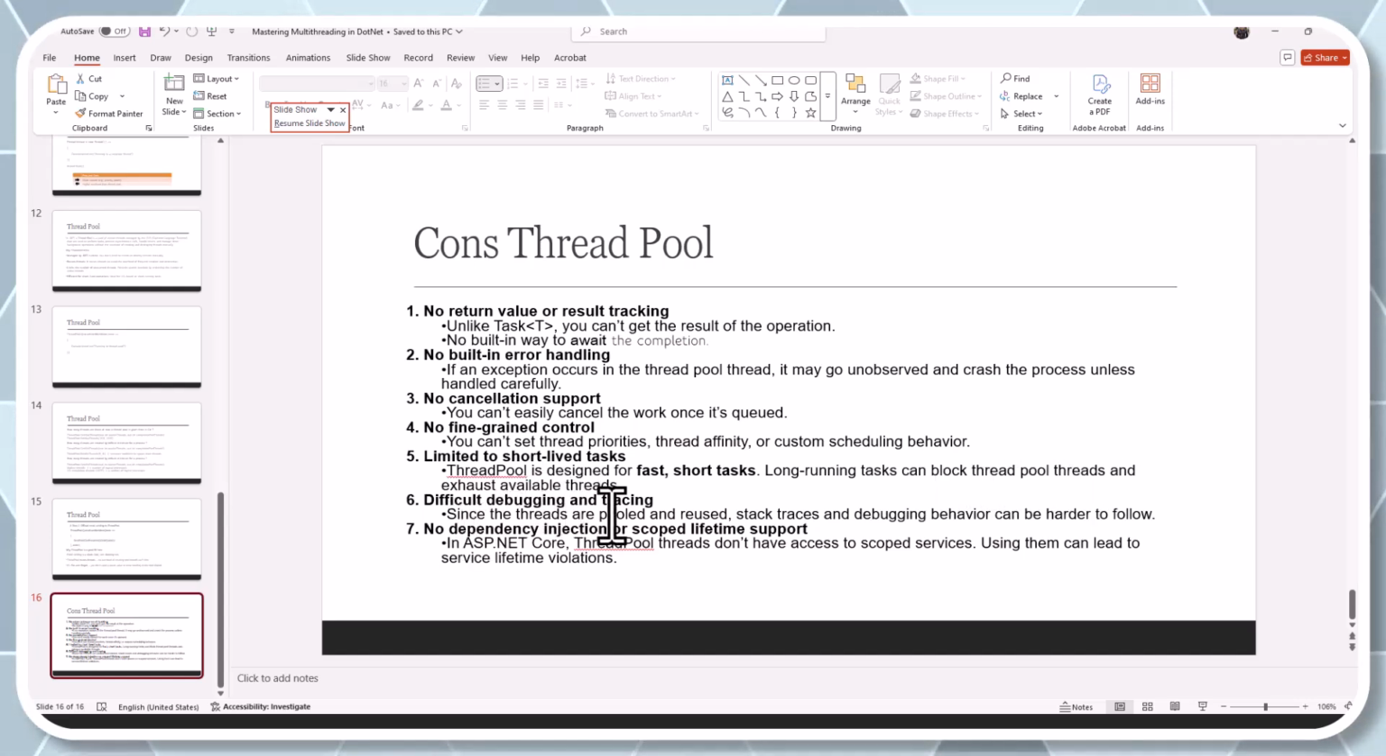Difficult debugging and tracing. Since the threads are pooled and reused, stack traces and debugging behavior can be harder to follow. No dependency injection or scope lifetime support. In .NET Core, thread pool threads don't have access to scoped services. Using them can lead to service lifetime violations.